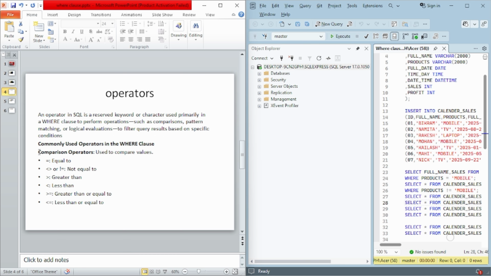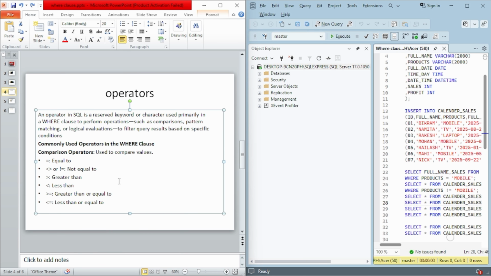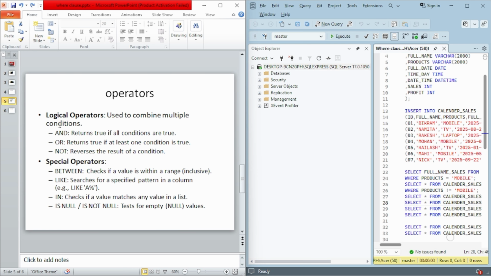For example, one is our comparison operator. In this comparison operator, we have already covered what equal to is and how it functions. Also, we have covered not equal to, greater than, less than, greater than or equal to, and less than or equal to. Similarly, we have also completed the logical operators: how the AND operator, OR operator and NOT operator function.